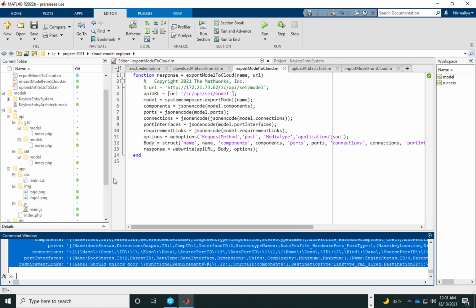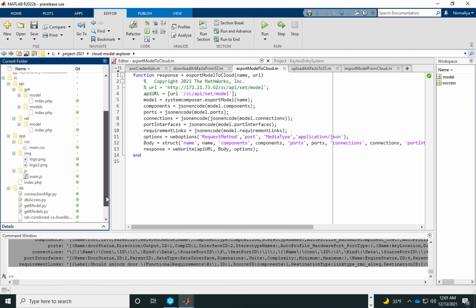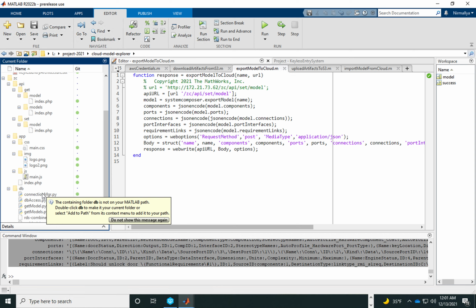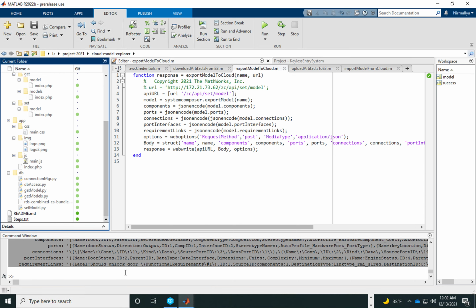The app module has the web app, which is basically to access System Composer on the web, the Cloud Model Explorer. And the DB module holds the Python code to access the AWS DocumentDB from MATLAB and to and from MATLAB. So now let's see how this works.